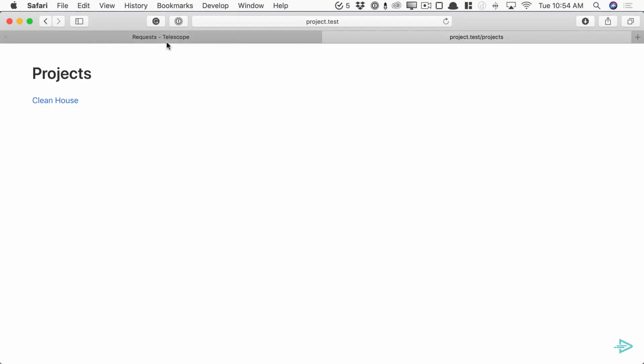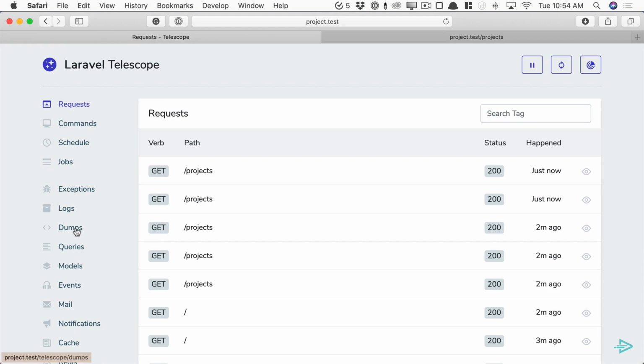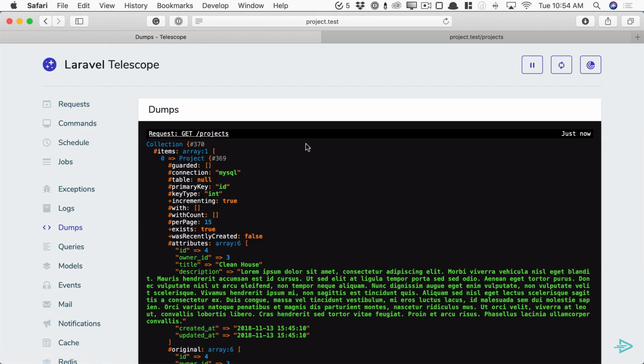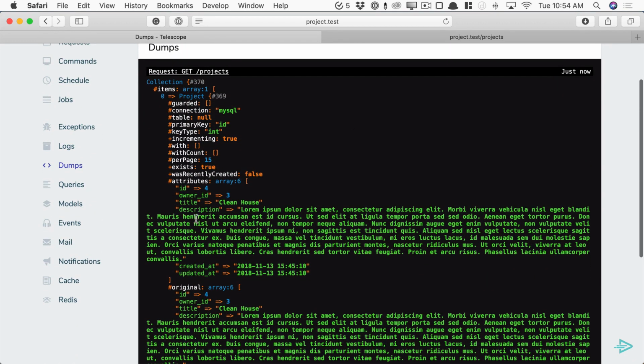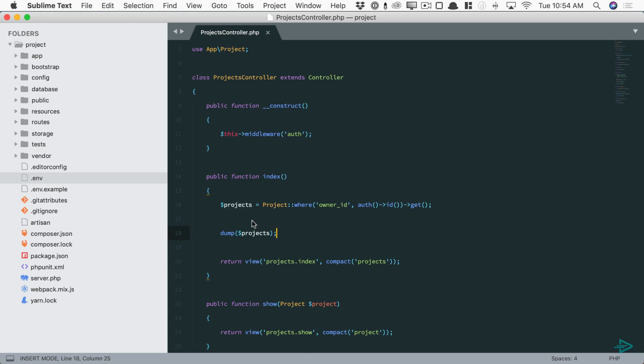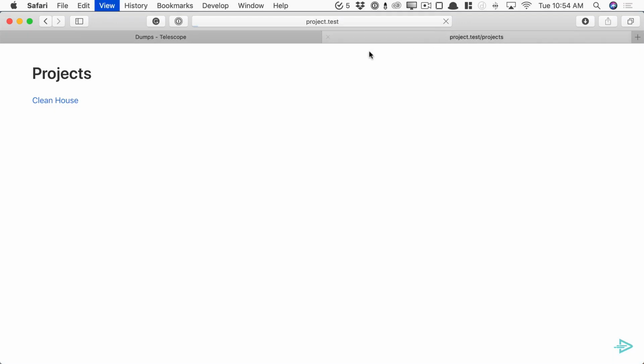So if I give it a refresh and then switch back, we'll go to our dumps tab. There we go. Now, a bit more cleanly, we can debug the application. And we can see, all right, here is what we have currently for projects. And if we were to ever change that, maybe we were to only take 1 and get the results. Take the first result. Okay, we give this a refresh.